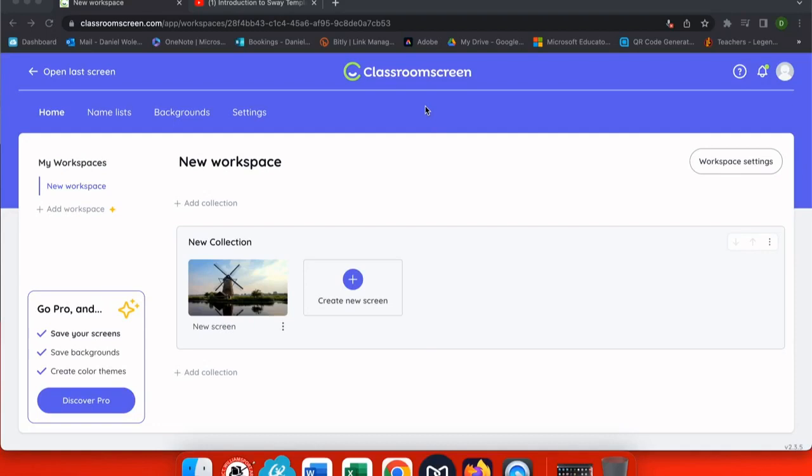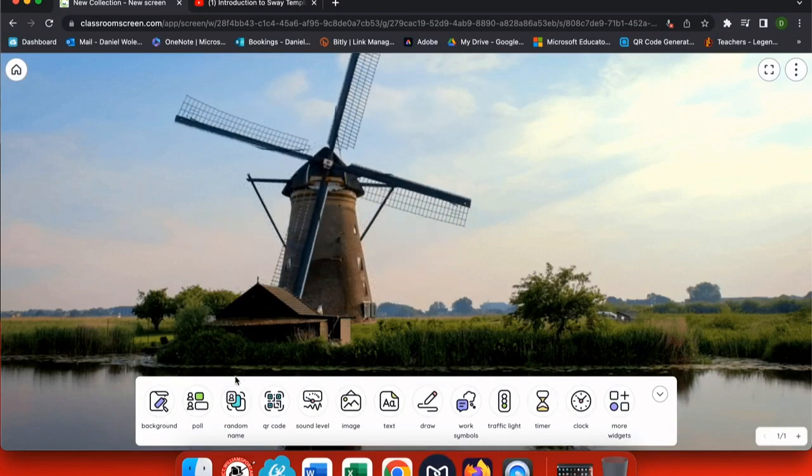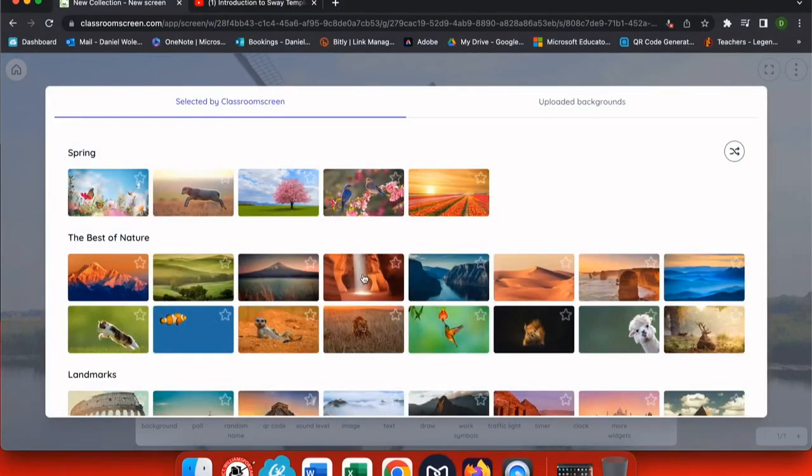Today we're going to look at some of the capabilities of Classroom Screen and some of the widgets that you can put on your display. To begin, select your screen and you'll see the widgets pop up at the bottom. With my new screen here, I have a whole host of widgets that I can access.